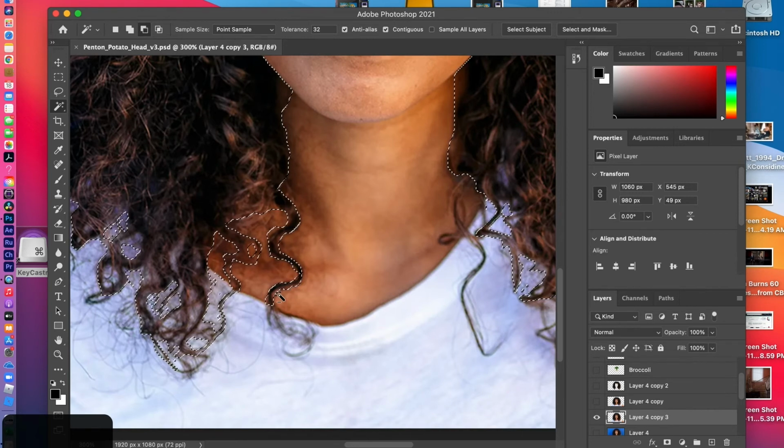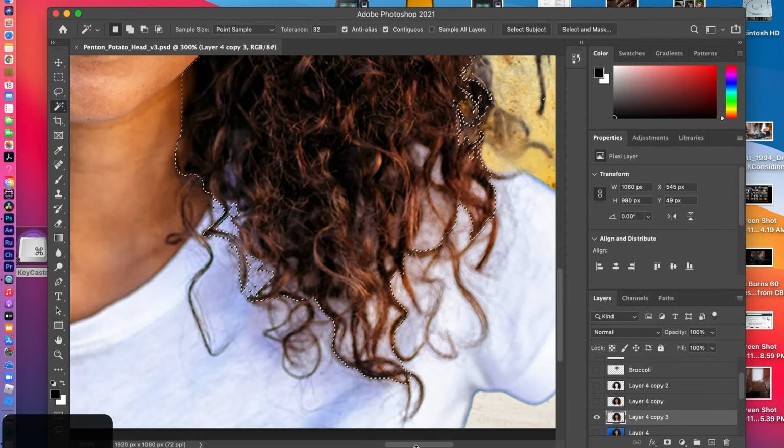extra skin there. Go over here, and I can refine all of this using the Magic Wand tool, holding down Option to remove, Shift to add. So I'm just getting rid of all that white in there from the shirt. And obviously, the more time I take to perfect this, the better.